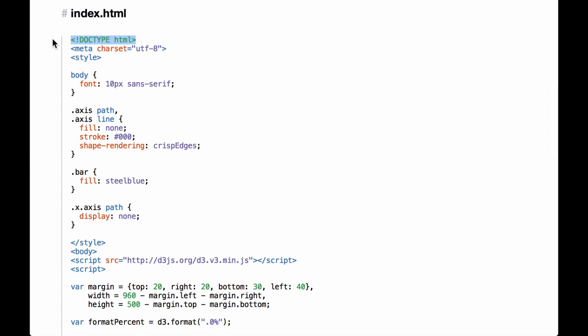Next comes the meta character set. This sets the character set to UTF-8. If you are using non-minified D3.js, this is important because the D3 JavaScript file needs this particular type of encoding.